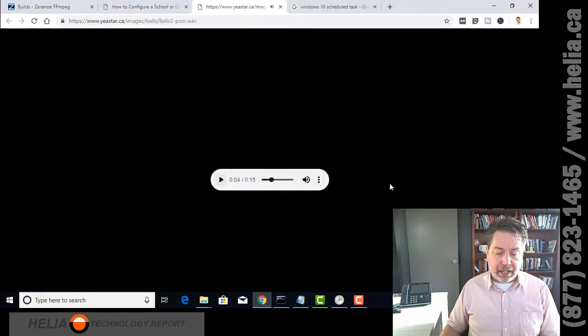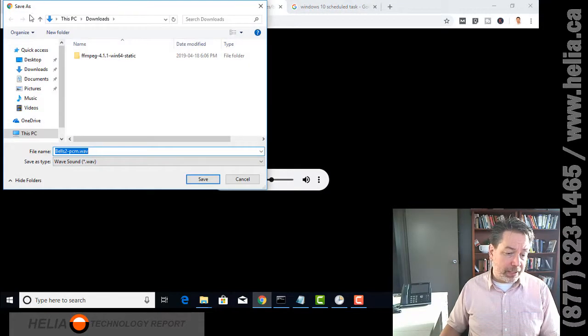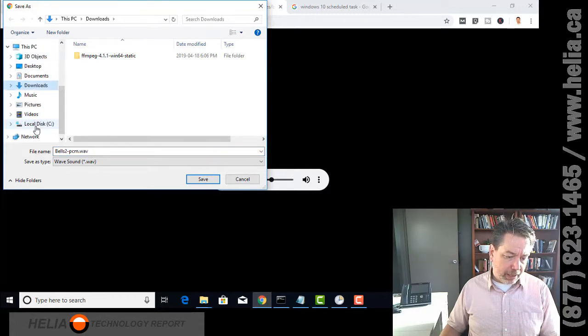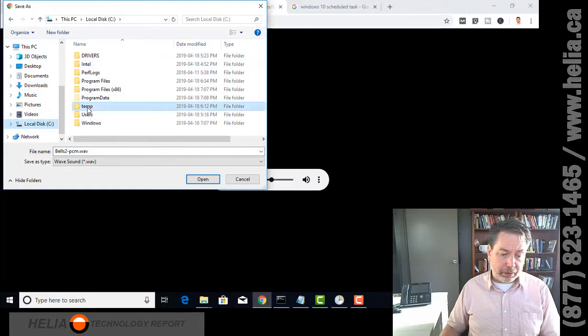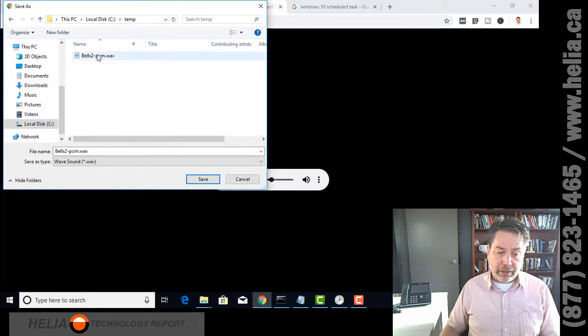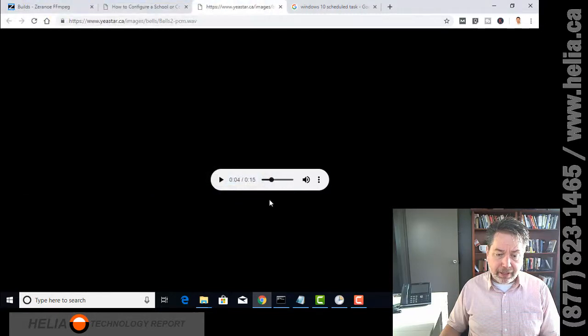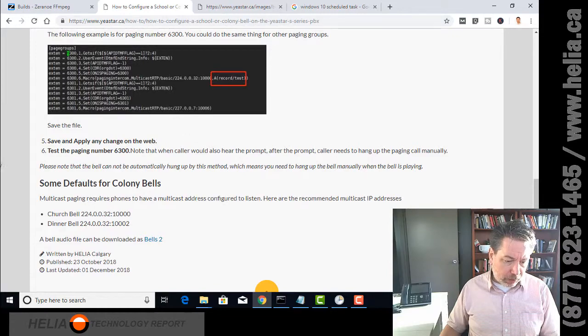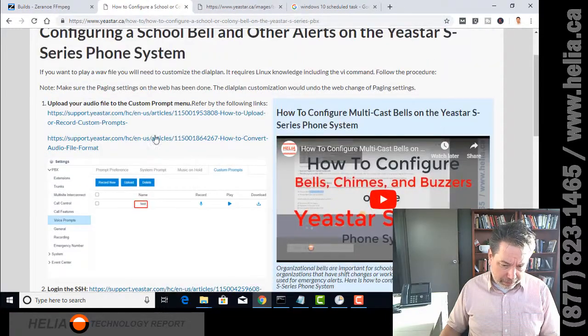Now I can download this file, and I'm going to put it on my C drive. On this PC C, I've created a folder called temp, and this is where it's going. So now I have that file there, and that's the file that we're going to play over the phone on a scheduled basis.